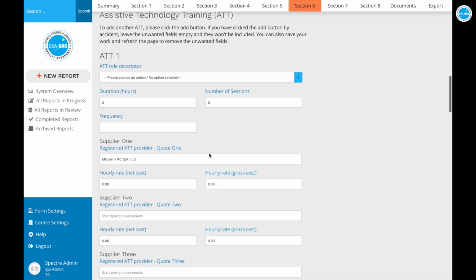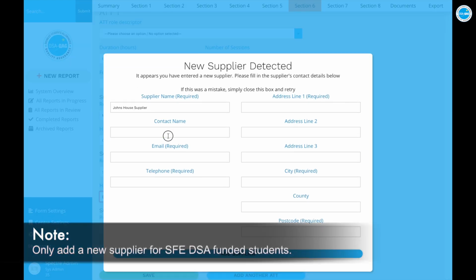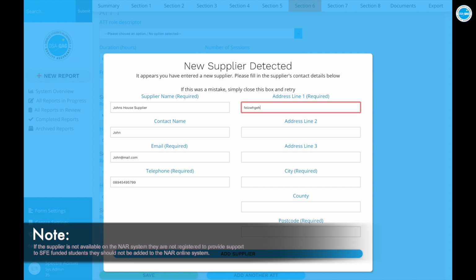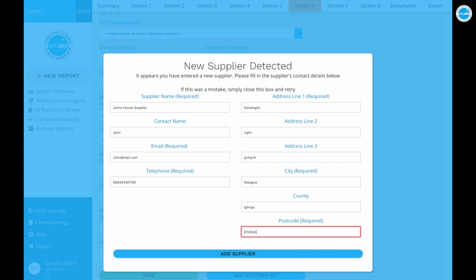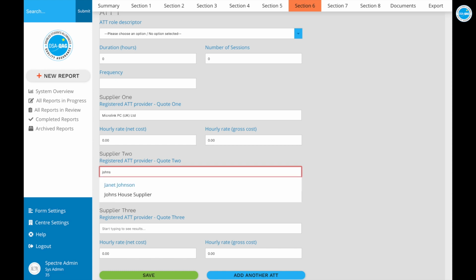When entering a supplier, if you find that the name of the supplier doesn't exist, you'll get a new supplier detected pop-up. By filling out the details requested, and clicking Add Supplier, the supplier is now added to the database. So when you enter into the supplier box again, you'll see that supplier is now available to select.